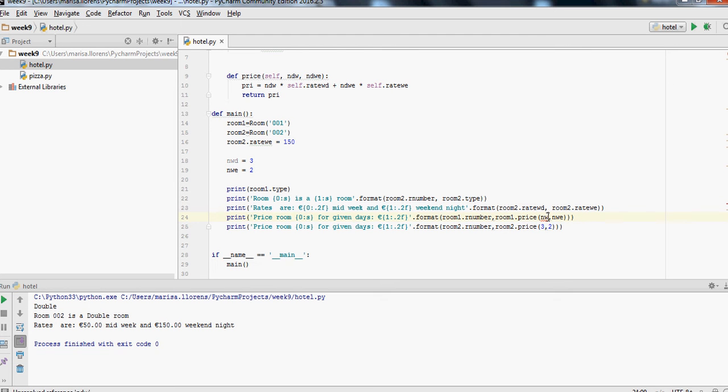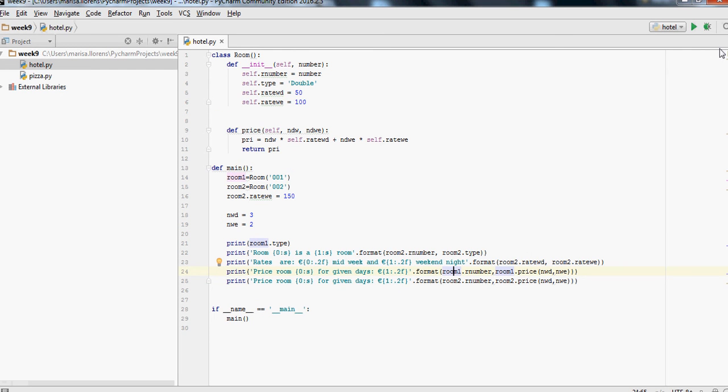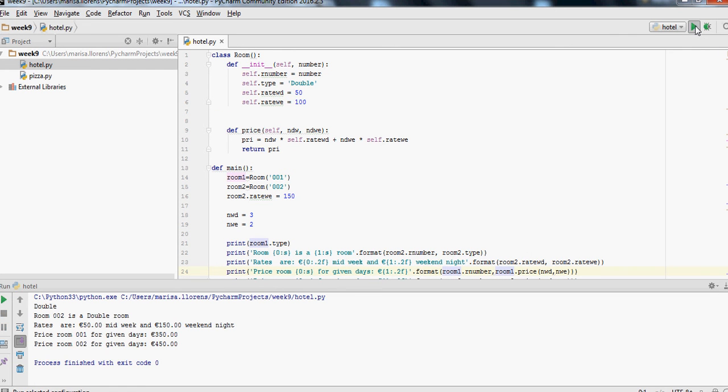This name is weekdays, and then the same for room number 2. And if we run this, we're gonna get from earlier the room type. So room 1 type is double. Then from the earlier printout we get room 2 is a double room. Rates are €50 midweek and 150 weekend night.